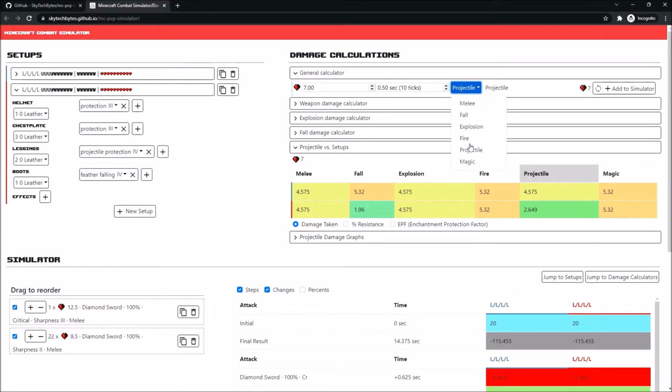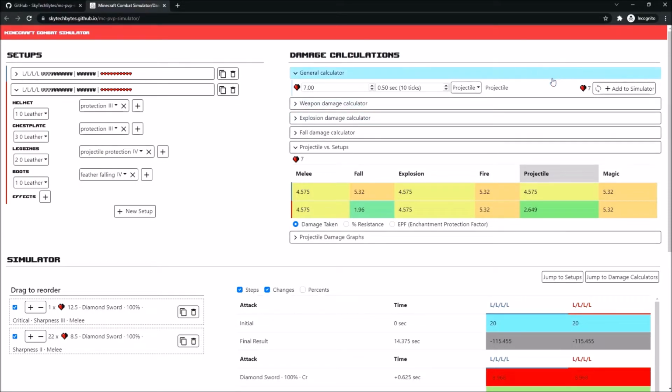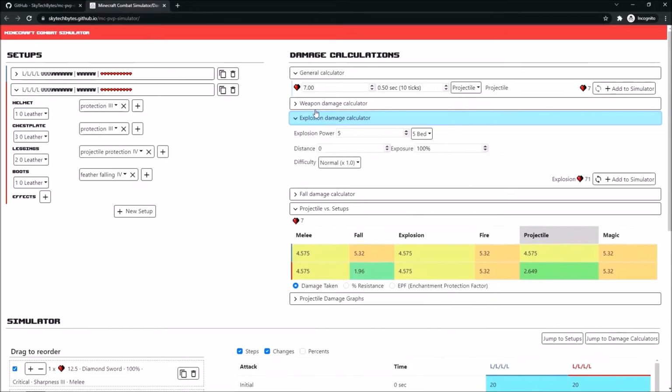Now, you can also have the same thing for magic and fire damage. You get the idea. You can apply all the different types of enchantments that you normally would be able to, and they should reflect properly. Hypothetically, I think they do. And now we can go into these other damage calculators.